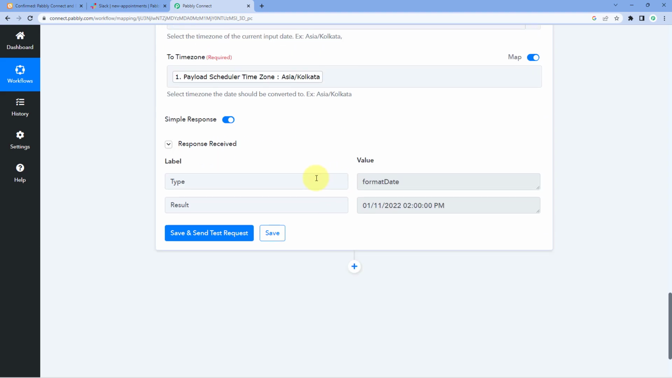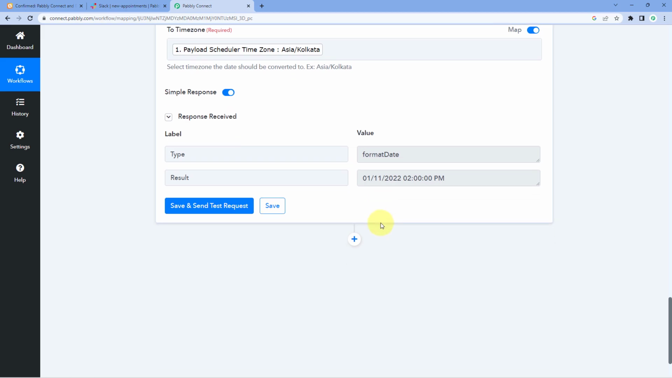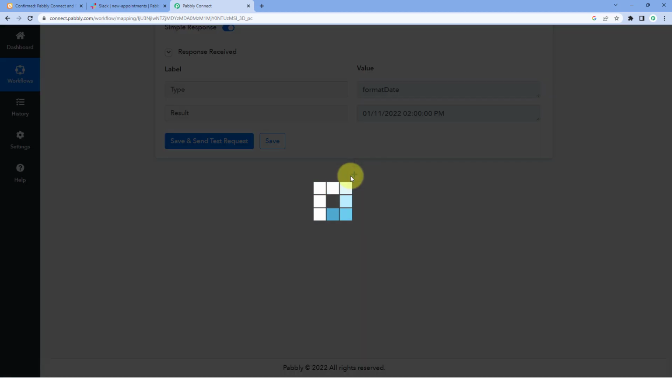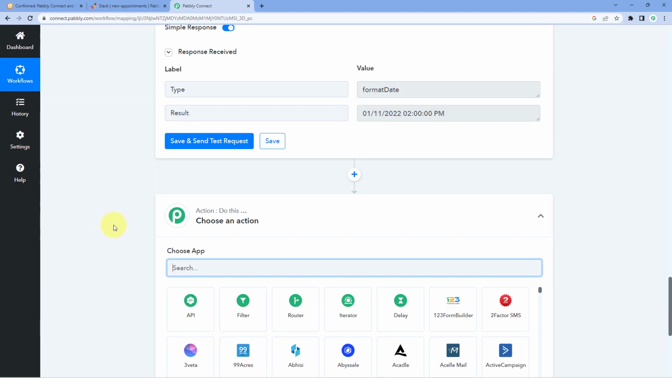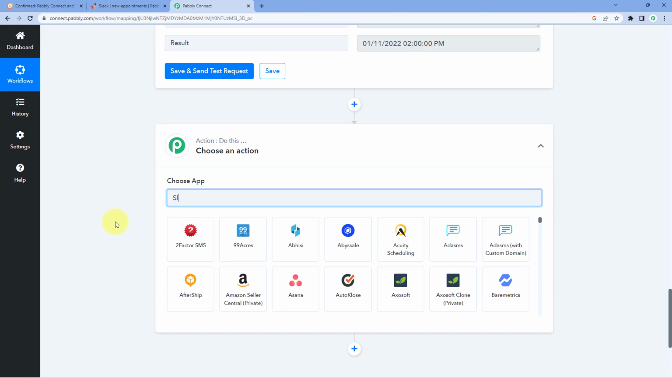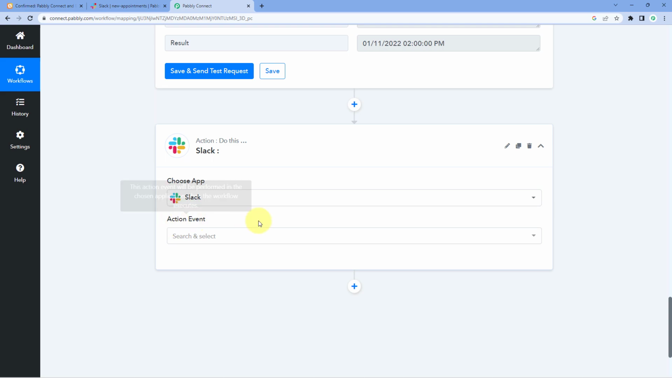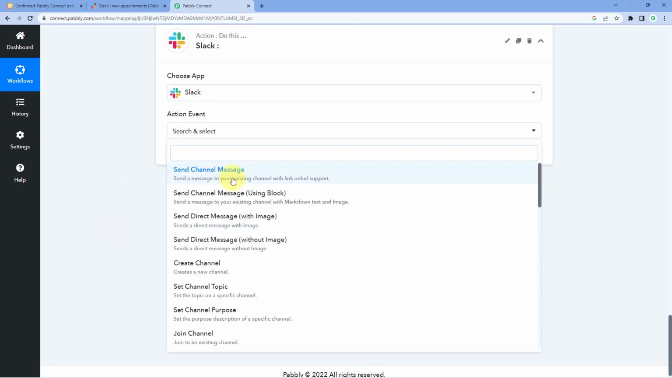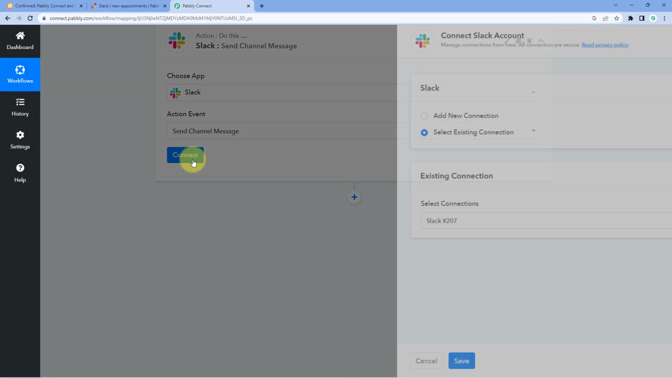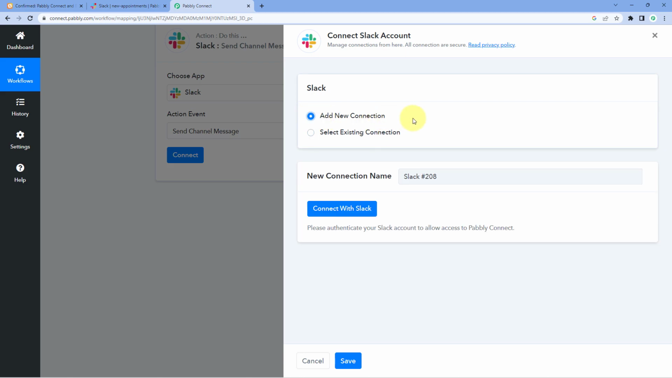After this, guys, let's send all of this data to Slack channel as a new channel message to complete this automation. For that, let's click on this add action step button. And here in choose app, let's search for Slack. Select Slack over here. And then in action event from the drop down, select send channel message. Click on connect and select add new connection.